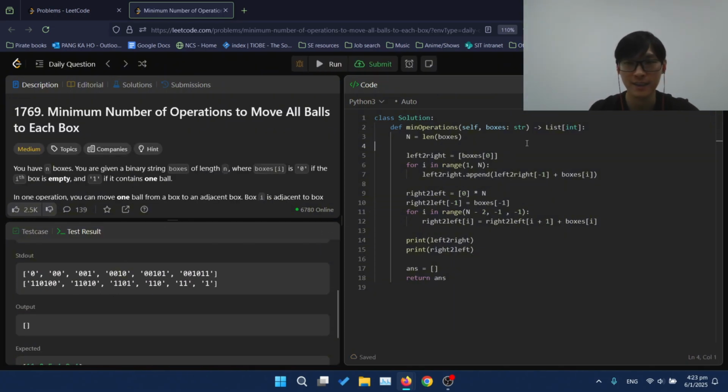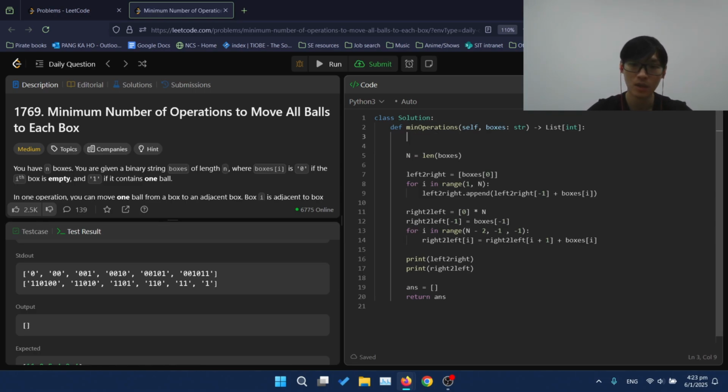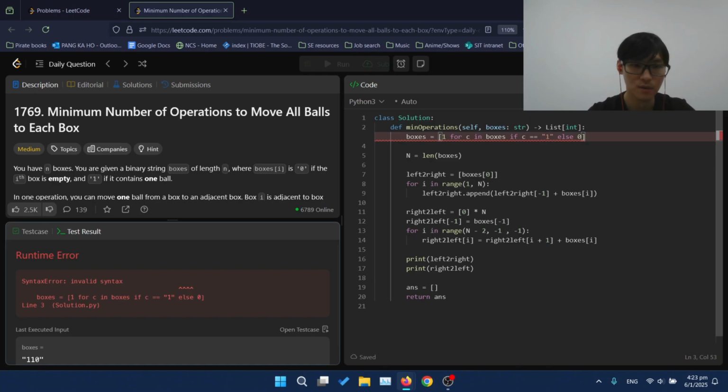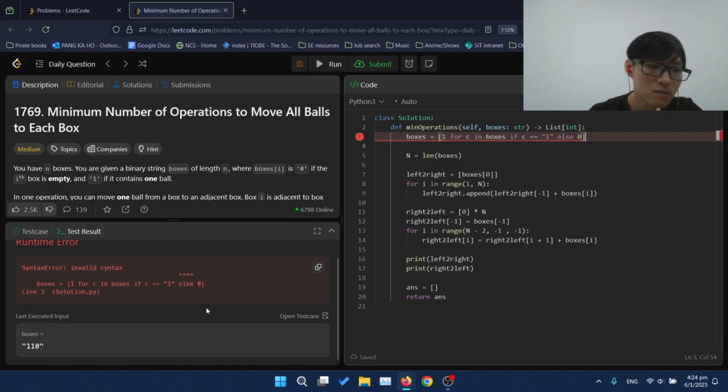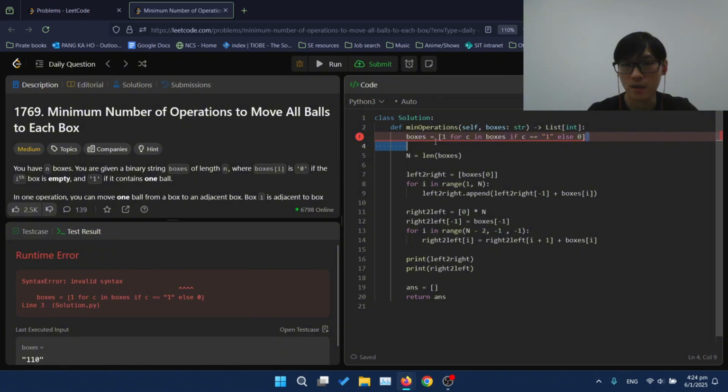Oh, right. I need to convert them to integers. So I say boxes is equals to 1 for C in boxes, if C is equals to 1, L 0. Okay, what happened here? For C in boxes, if C equals to 1, L 0. Oh, this is wrong. Okay, fine.